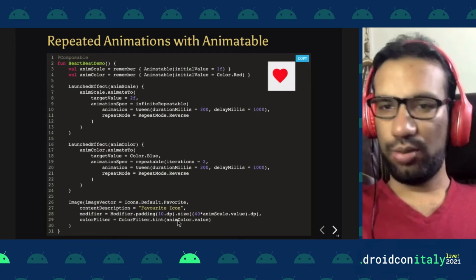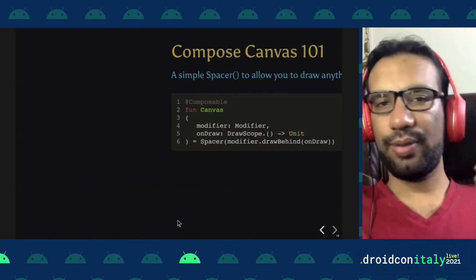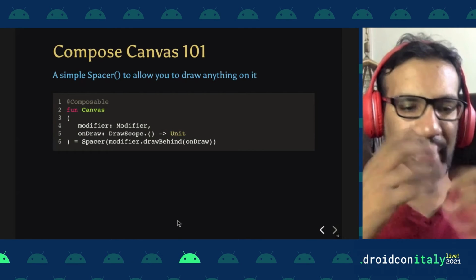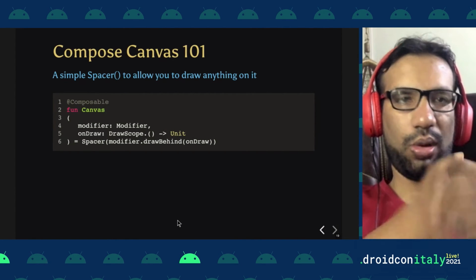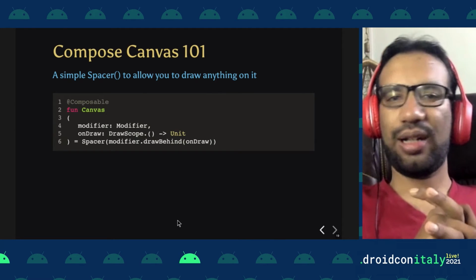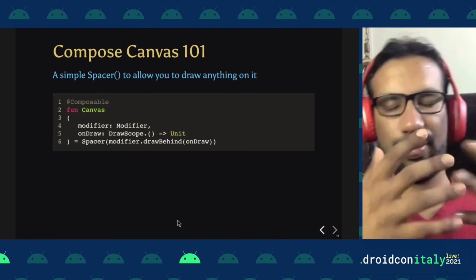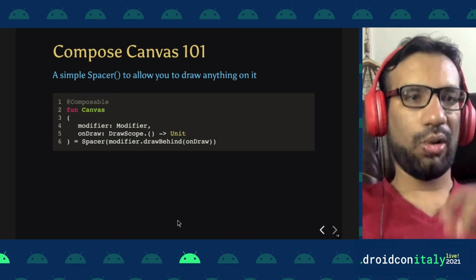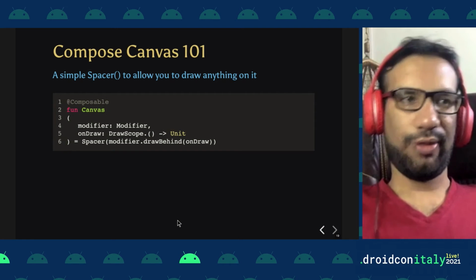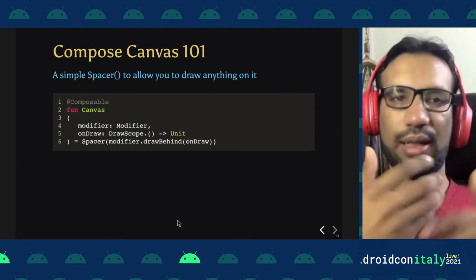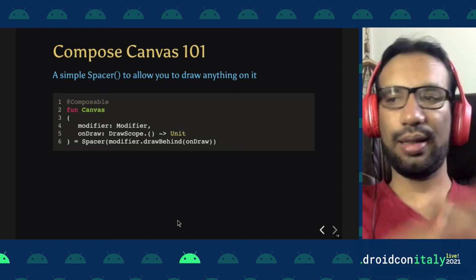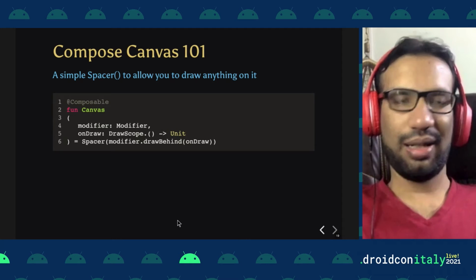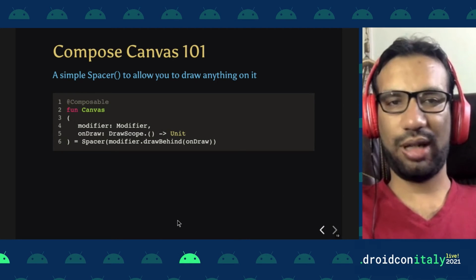We can actually use it more, so let me show you an example of Canvas. Canvas is a simple spacer, which allows you to draw anything on it. In fact, it calls a method called draw behind, which is a modifier on that particular composable. So if you are not using canvas and you want to modify some button or floating button or some existing composable, then you can call the modifier.drawBehind on it directly. You don't need canvas for that.